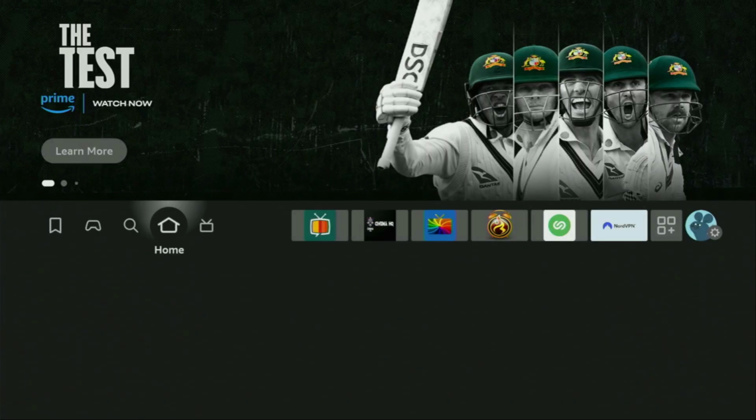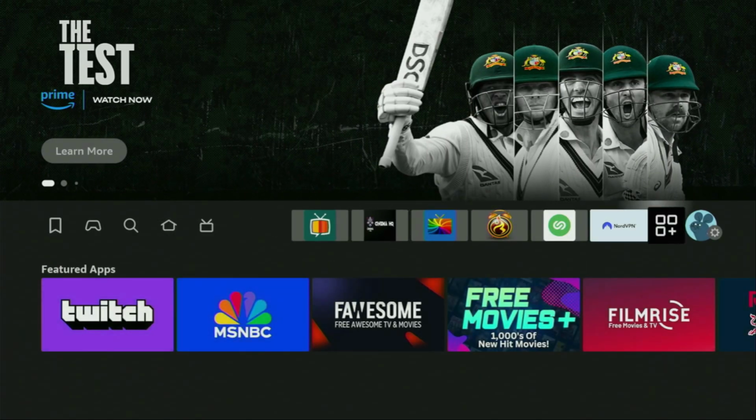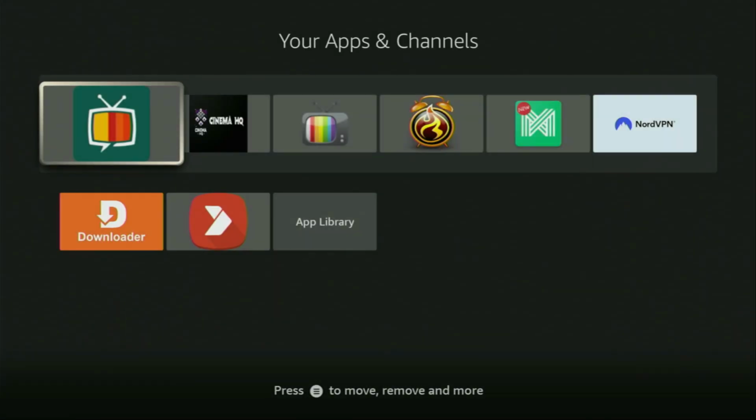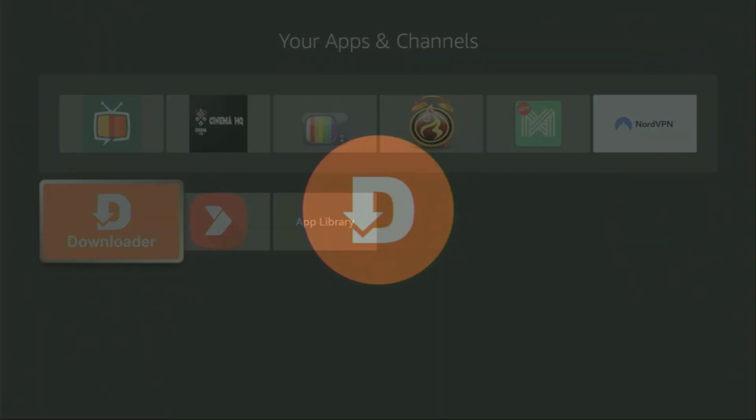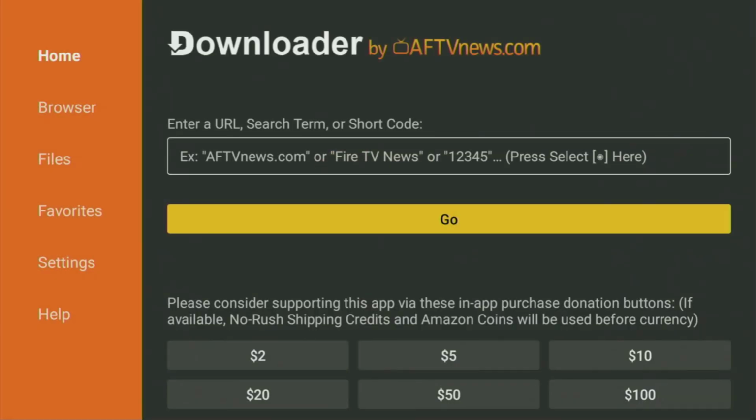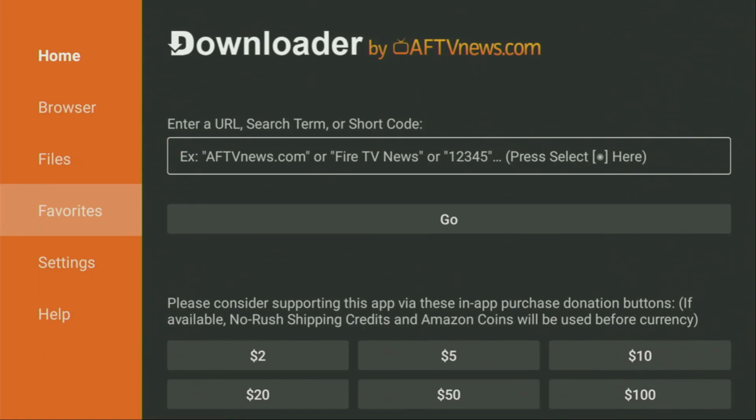So let's go to the list of apps on your device, which is right here. We open it, and there's the Downloader. Start it up, and wait until the app opens for you. Then here on the left side menu, it's very important that you click on Home and not on Browser. So once again, make sure that you have clicked on Home.